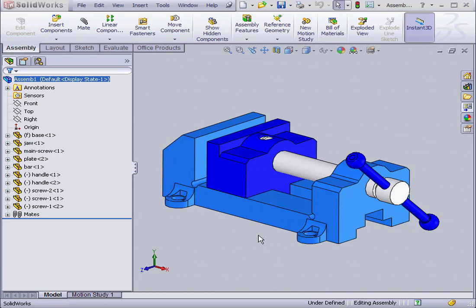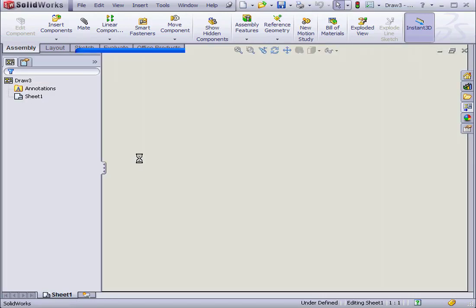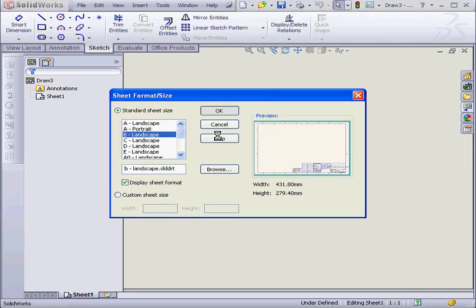Welcome to our overview of assembly. Begin by going to File and New. Select a new drawing and OK. We'll choose Landscape B, OK.